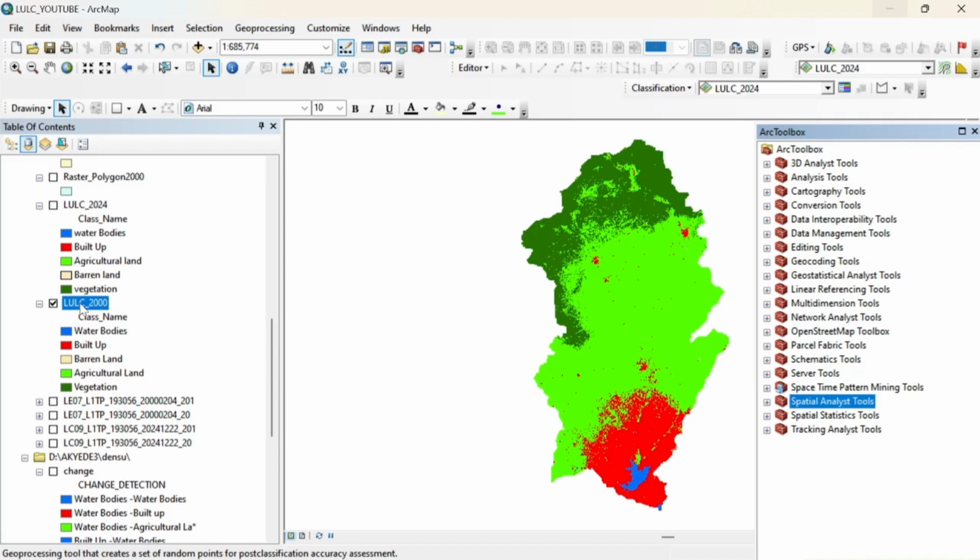When you compute your accuracy assessment, you are computing for the various classes you have. So if you are doing accuracy assessment for 3 classes, and let's say you have a class of 2000, a class of 2010, and a class of 2024, you have to compute accuracy assessment for each of them. Here, you are computing accuracy assessment for land use land cover 2000.